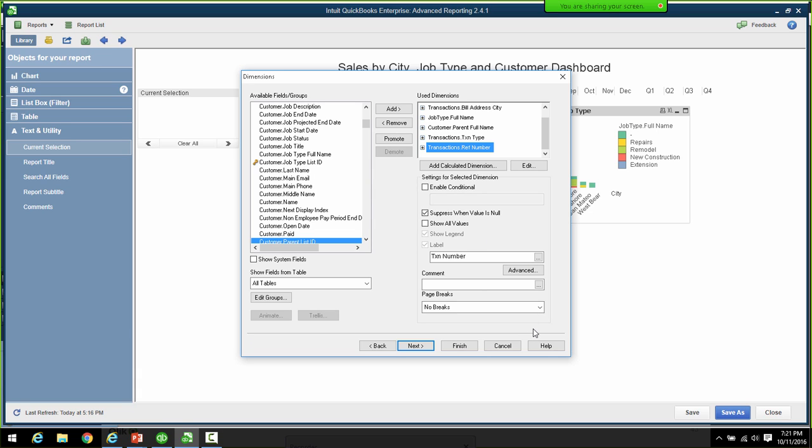And let's see what else we need to do before we get to... We need to label job type full name and customer parent full name. Very good observation. Thank you very much. We don't want to see job type.full name. So job type, and here it's just going to be customer as the label. Thank you, Phil. Very good observation. You're welcome. Okay, so we're going to click next.